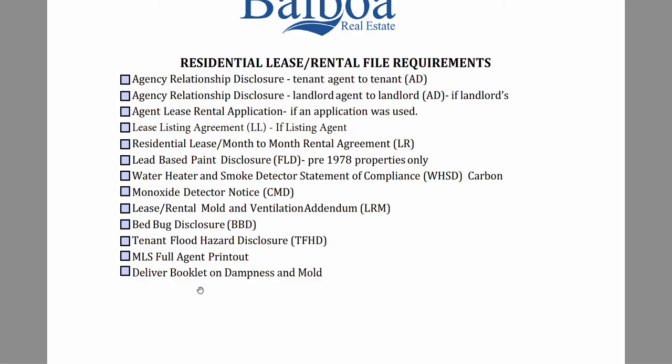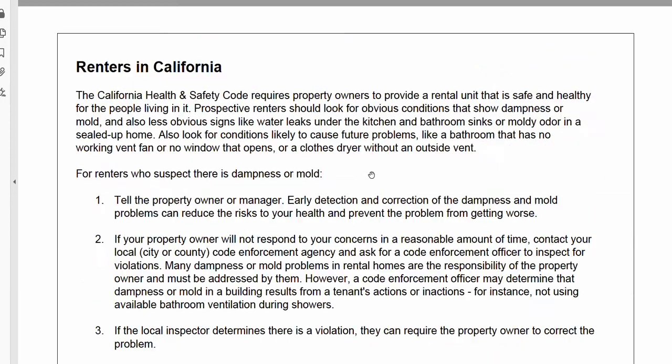And then deliver the booklet on dampness and mold. That's just making sure that it's done, in case sometimes agents parse out these forms and split the advisories and disclosures built in with the lease agreement. If that happens, you need to make sure that you have everything built in here when you put the file together. And part of that is the booklet on dampness and mold. And that is what we saw here at the very end.